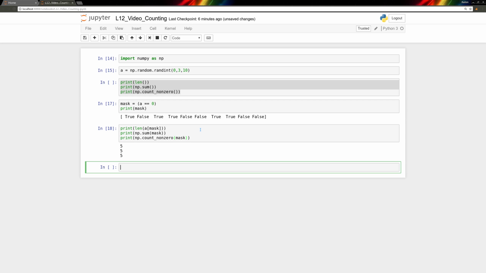np.any and np.all are a little bit different. These both take an entire mask as input and output one Boolean value. np.any will return True if any of the elements are True, and np.all will only return True if absolutely every single element is True. The applications of these to one-dimensional arrays are fairly straightforward. We can print out np.any of our mask to see if any of them are True, or we can print out np.all of the mask to see if every single one of them is True.